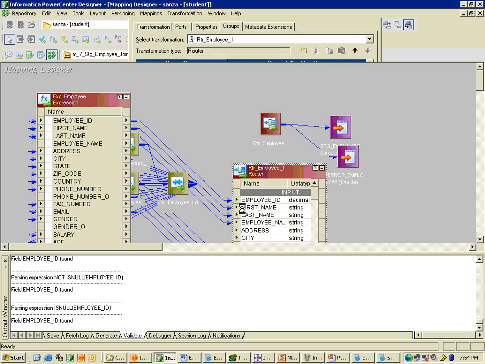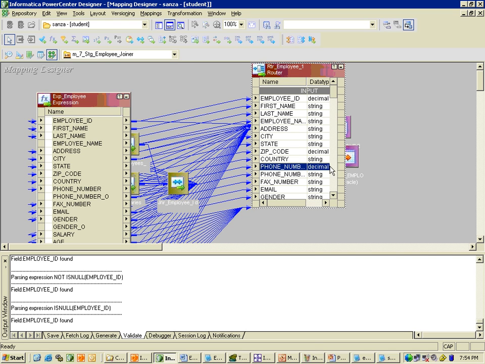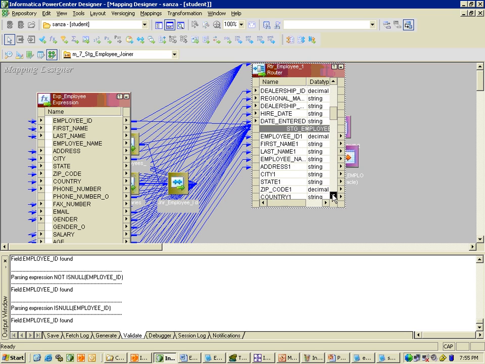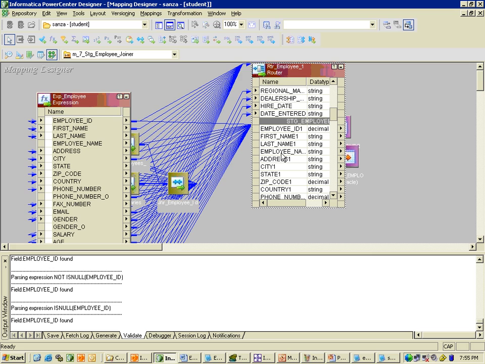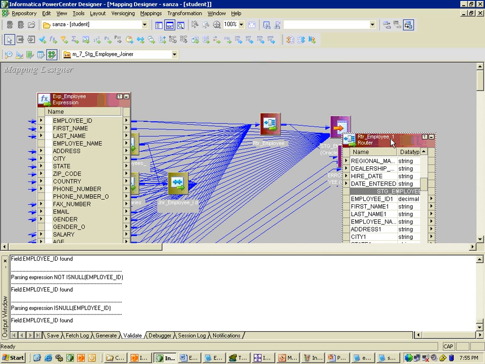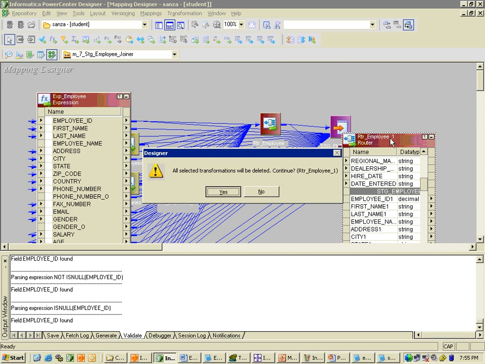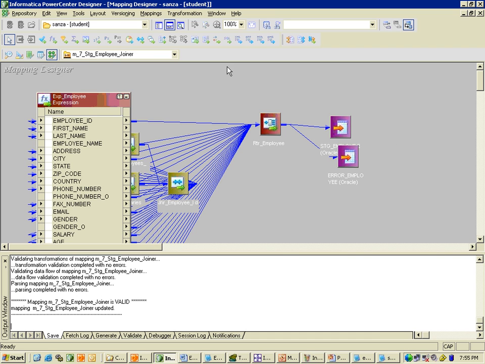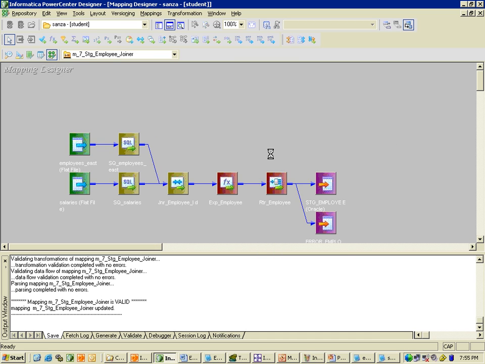So at runtime, when the record comes in, if the record satisfies the condition that employee ID is not null, then it will go into this. It will test for both group conditions. If it satisfies this condition, then the data goes out. So this is how you create a router transformation. I will delete it, just for your discussion's sake, because we are doing a router for the first time. I have shown you that, but this is the way the mapping is built.